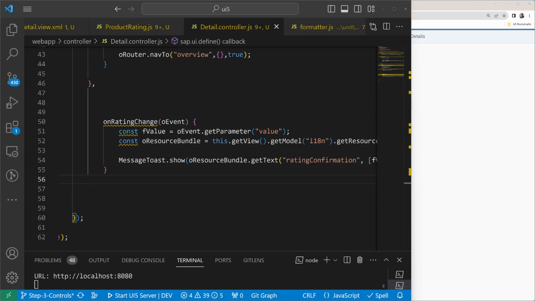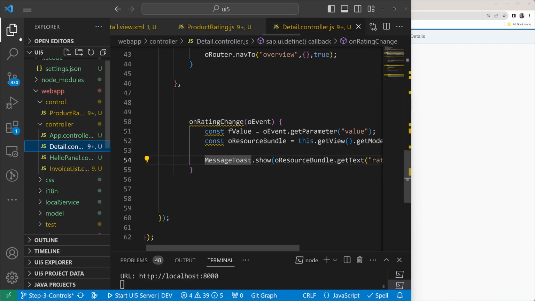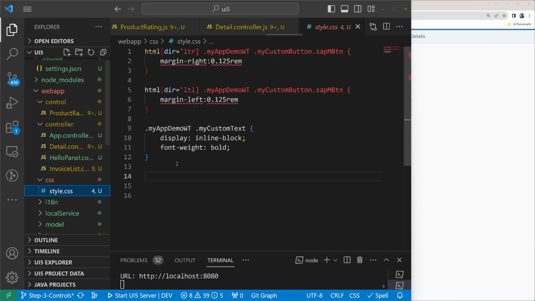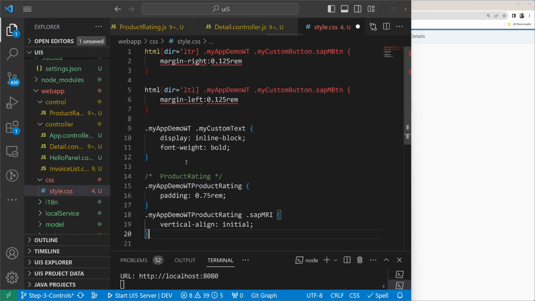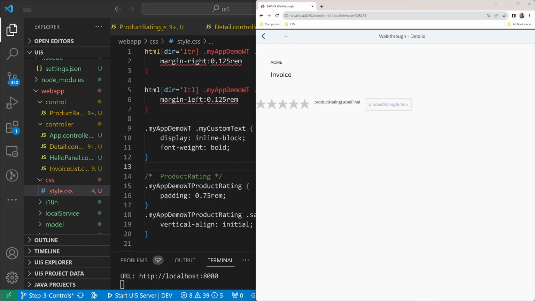So here that's good, and the detail view. We also need to add some style here, so I'm also copying that style from the SAP tutorial. So here, now you can click, and that is a rating confirmation.